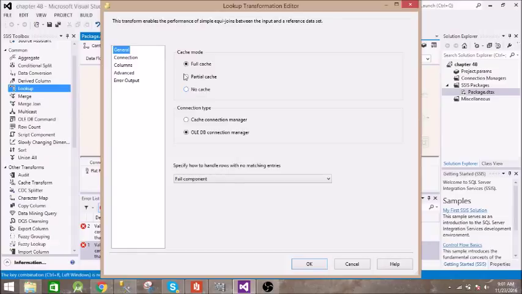Let us keep it as default. Then we have the connection type. The connection type is our OLE DB connection. You can also use a cache connection manager if you are using a cache for taking the data from the database or storing it into the cache.